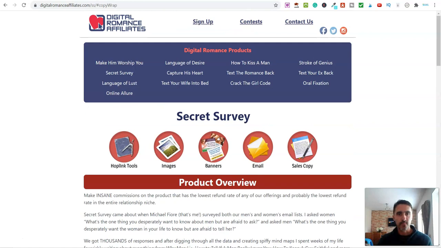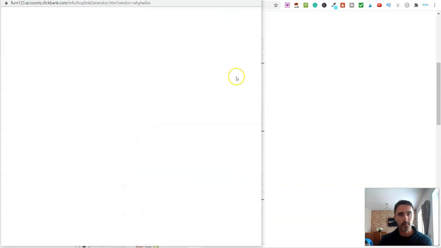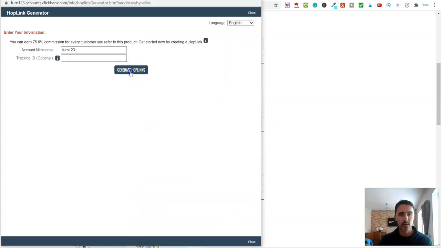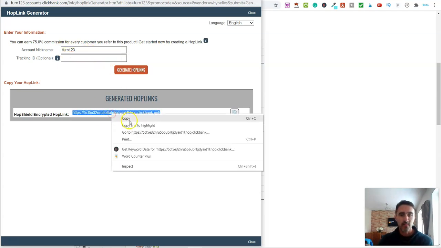Straightforward and simple. So if I come back over here, if I wanted to be an affiliate for this, I'd simply click on promote, okay? And then I click on generate hop link. And this down here is my link. Now you might be wondering, how do I go ahead and get my account nickname? Well, basically, when you sign up to Clickbank for free, this over here, you decide on your account nickname or your username, basically. So that there is my affiliate link.